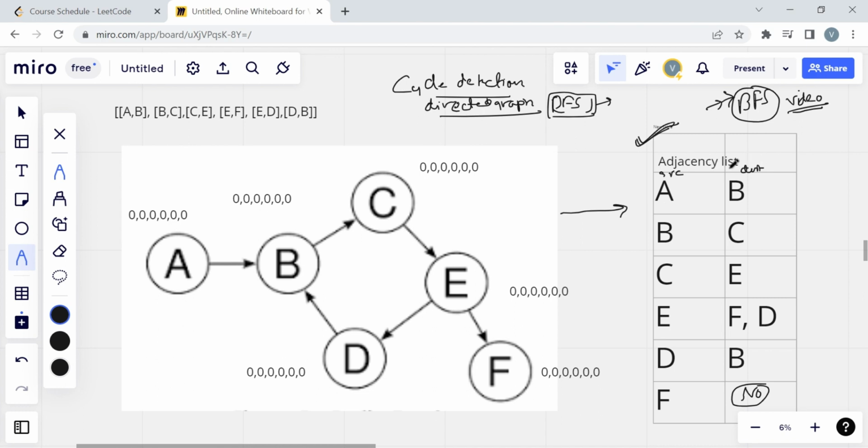We have the adjacency list, and now we will create the visited array. In the DFS approach, we always create a visited array of size V, where each entry represents a vertex. Initially all the vertices are unvisited. So 0 represents unvisited, 1 will represent visited, and 2 will represent processed.